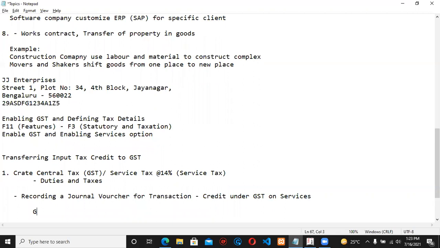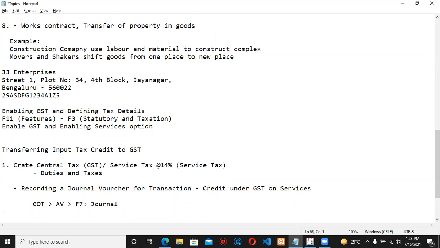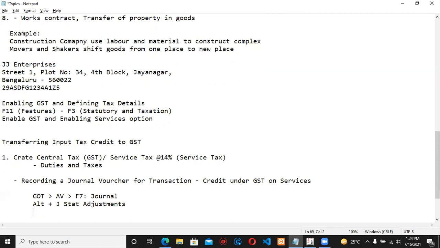Number one, gateway of Tally. So under gateway of Tally you'll find accounting voucher, and you have to press function key F7, which is nothing but journal. You can press F2 to set your date if you want to change. Alt J for adjustments. We call it state adjustments. So in this, it is going to prompt you for some details.